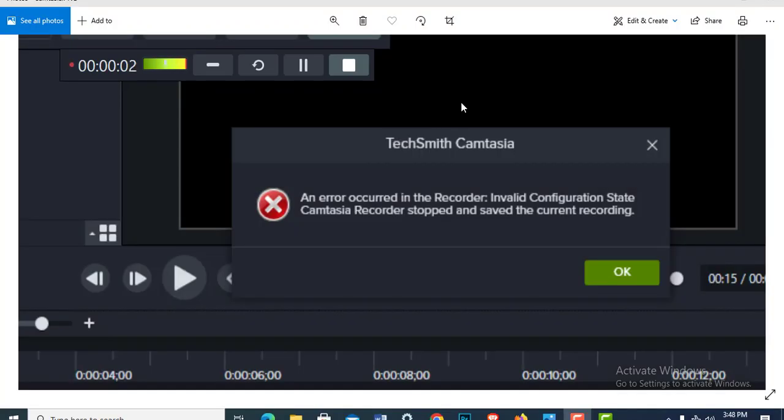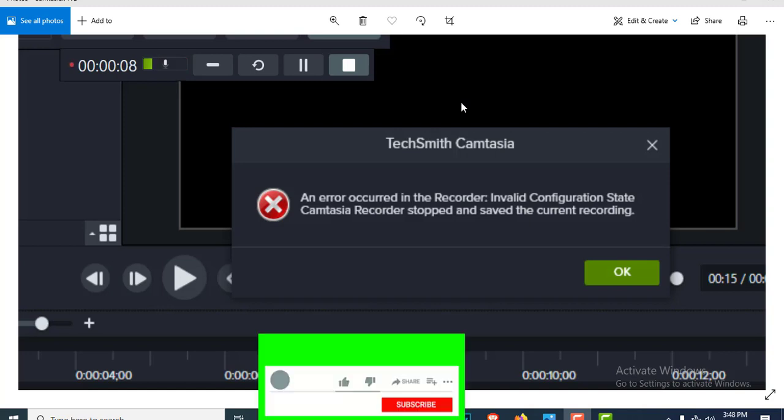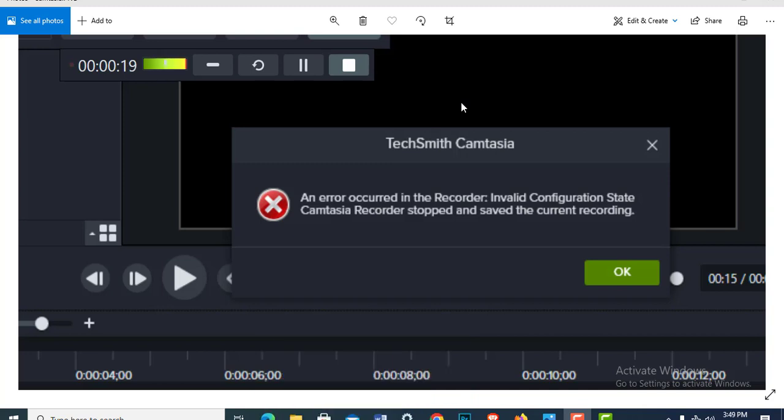Hello guys, have you ever experienced this error before? When you are trying to record your screen, your Camtasia software stops when it reaches 15 seconds, with the next error code that normally displays in the recorder. I welcome you to this video where I'm going to show you how to fix this error in 2 minutes.